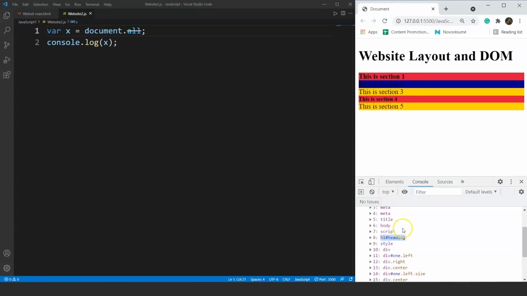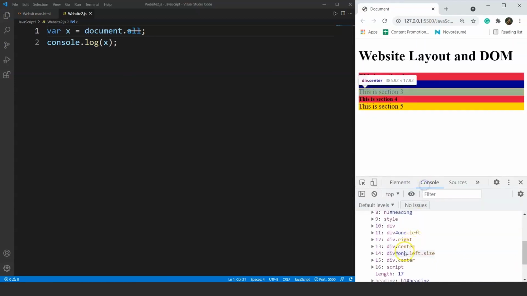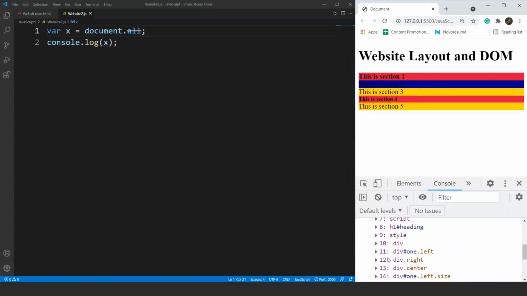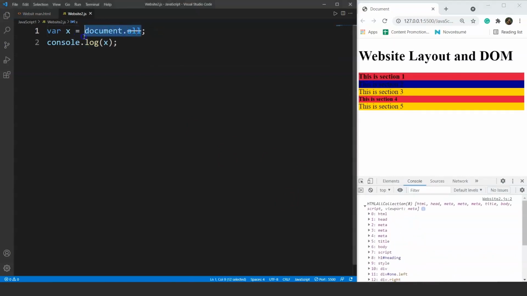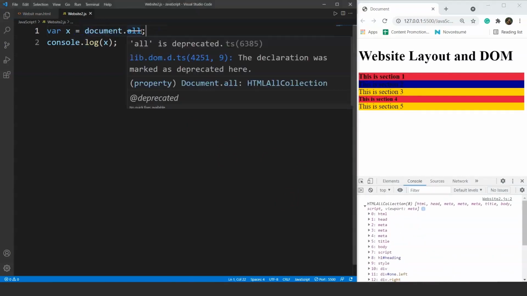Here you can see especially that we have the classes as well. Not just classes, we have the IDs as well. So here you can see we have div1 here as well. So this is the HTML collection of all the tags we have in an HTML document, and we can check it with the help of the document.all property.